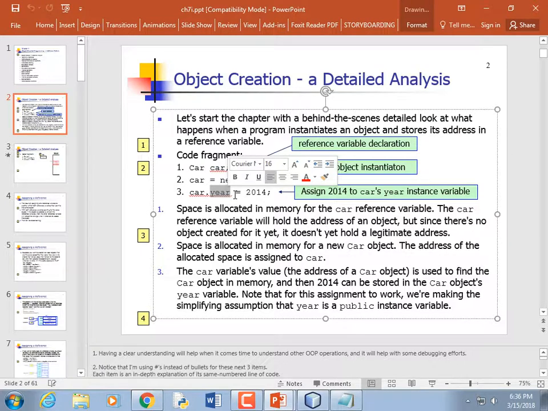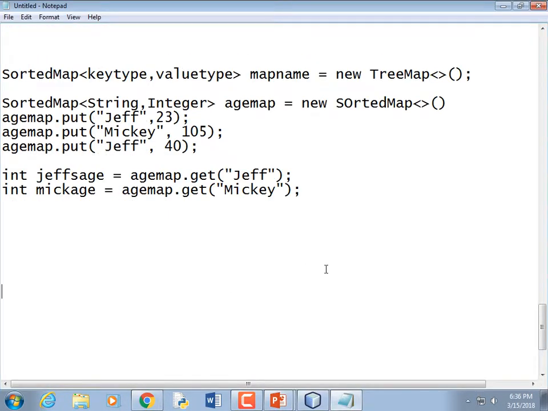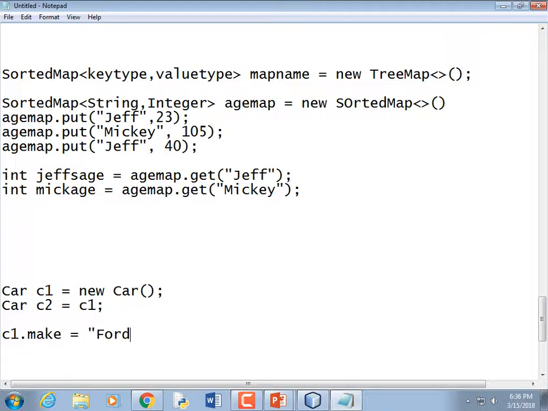You can have multiple object references pointing to the same object. If you do something like this, say you have a car class just like that's showing. Car c1 is equal to new Car. And then you have Car c2 is equal to c1. We now have two references to the same car. So if we say c1.make is equal to Ford, then c2.make will also equal Ford at that time.